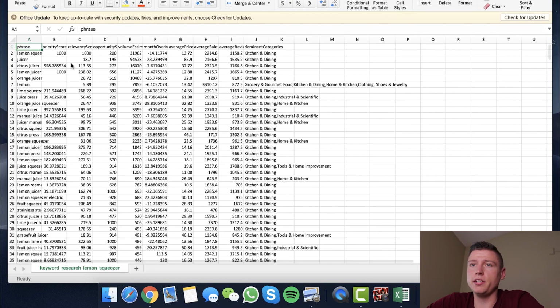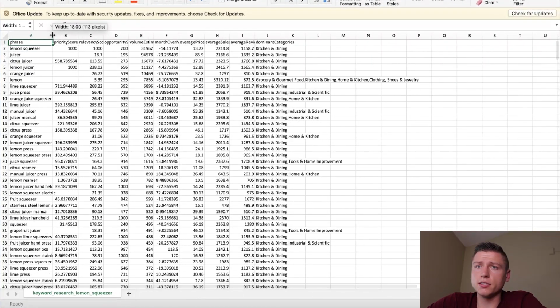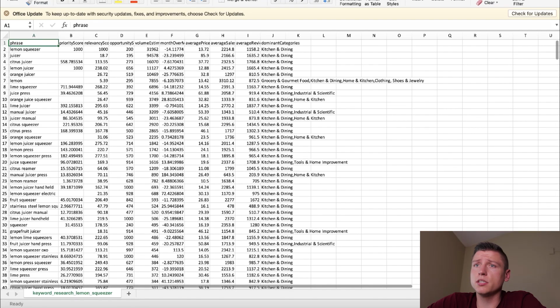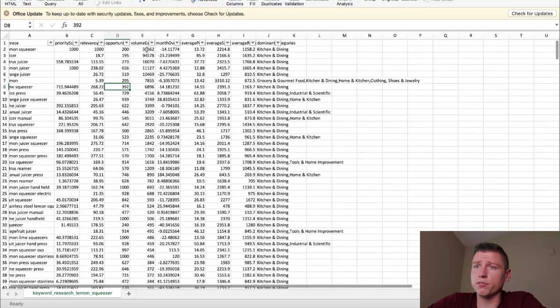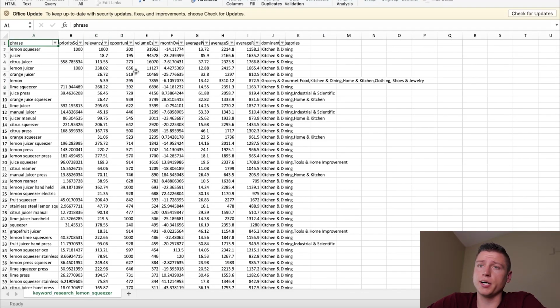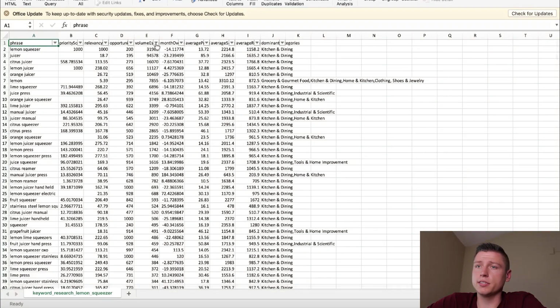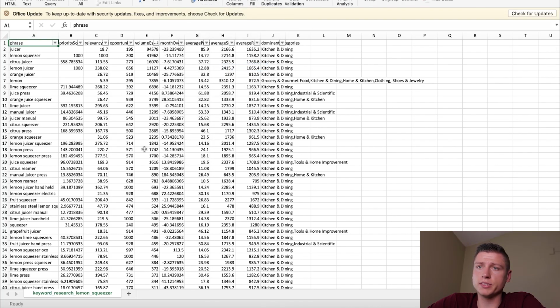And so what you get here is all the keywords listed out for you with the volumes and all the data. I just clicked this top field, went to data, hit filter. This will give me a little tab here so I can sort easily. And like I said, we go descending here to figure out what's got the most volume per month.